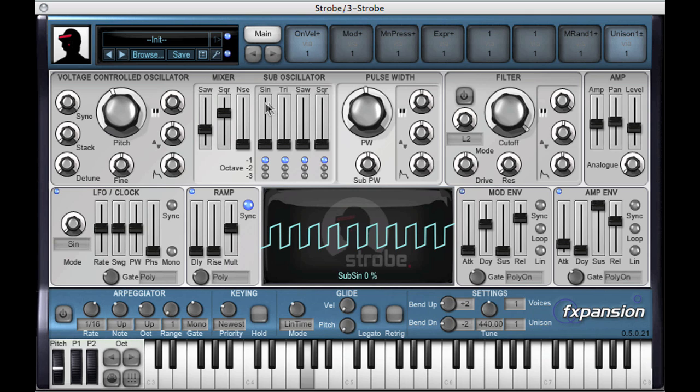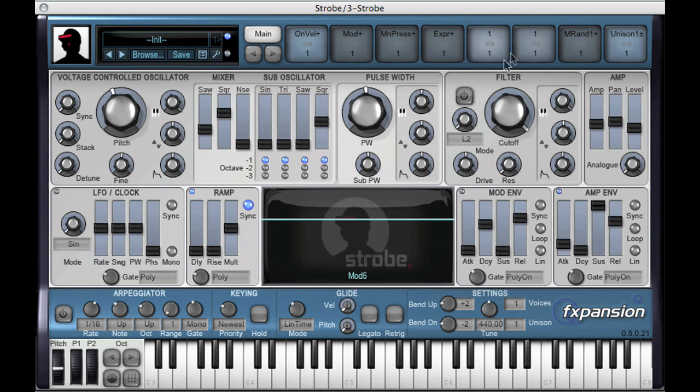It also has sub-oscillators: sine, triangle, sawtooth and square, and you can select how many octaves below the main oscillator frequency these are at. I'm going to leave this at -1. So you can already hear that's fattened our bass line up quite a lot, and we haven't even turned the filter on yet.